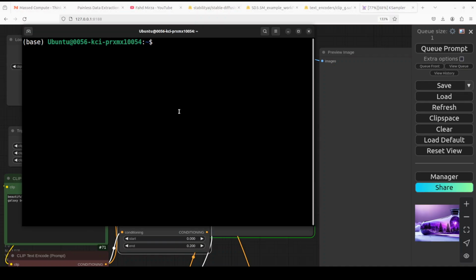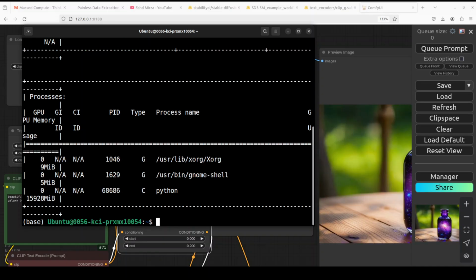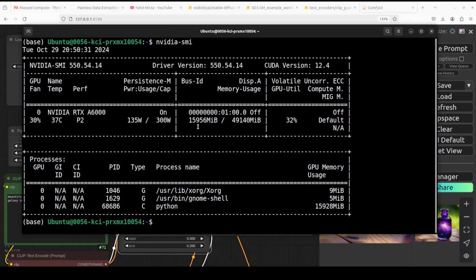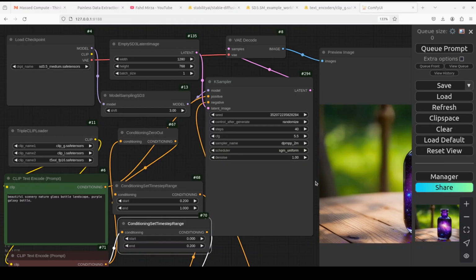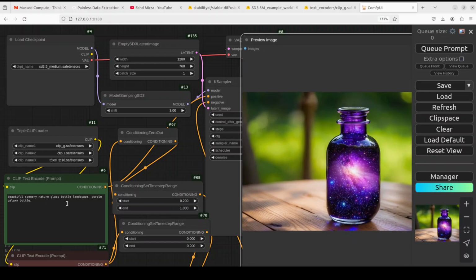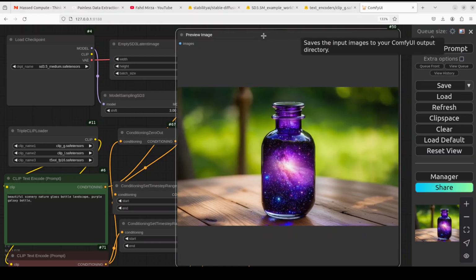While it generates it, let me also quickly show you the VRAM consumption. So let me make it like this. You see it is consuming just close to 16 gig of VRAM. So make sure you have that much VRAM on your system. And it has generated the image, which looks quite nice to me. Yep, you see. Beautiful scenery, nature glass bottle landscape, purple galaxy bottle. Looks really cool to me. There you go. There is this slight malformation on the right hand side, but I think with the proper prompt we can fix it.